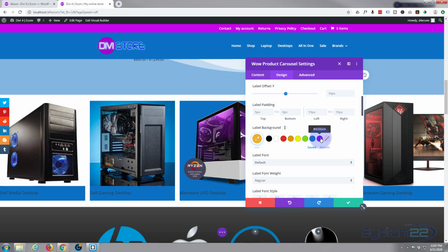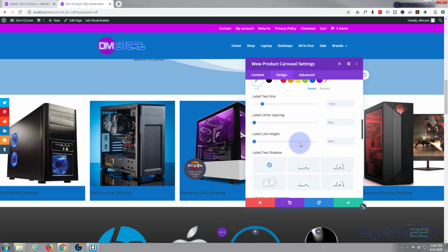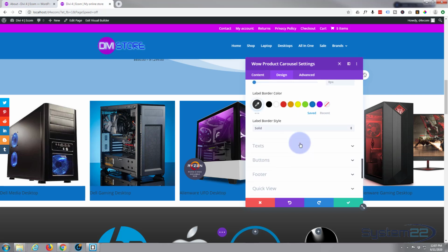And I'm going to make it purple in color. It's great. Hopefully I've got one there that's on sale. We'll see. Let's go on down. Now the text, it's plural, so you can do the heading and the content, but I haven't got any content, so let's go in there.